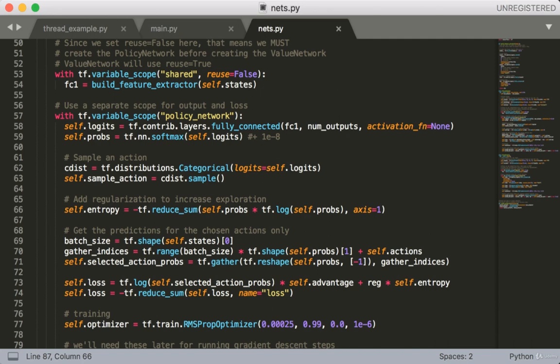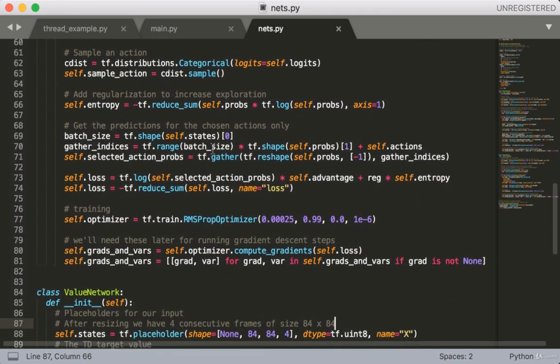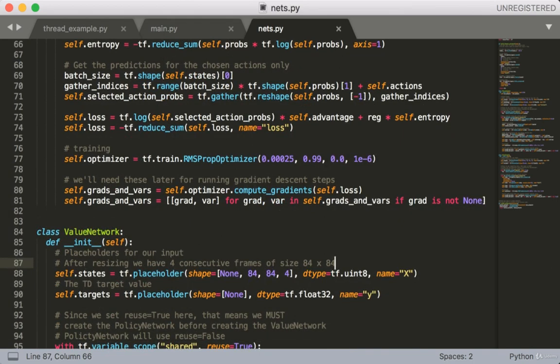The next thing to do is write some code to help us minimize this loss. First, we're going to create the RMS prop optimizer, and then we're going to use it to compute the gradients for each variable in our network. Next, we're going to do something unusual that you won't see in our normal single-threaded scripts. Instead of calling the RMS prop minimize function, we're just going to get the gradients and their corresponding TensorFlow variables. And for now, all we're going to do is store this list as an attribute of the network. You'll see how these are used later when we actually do the update.